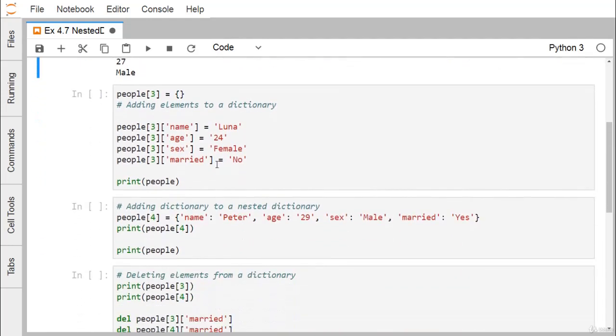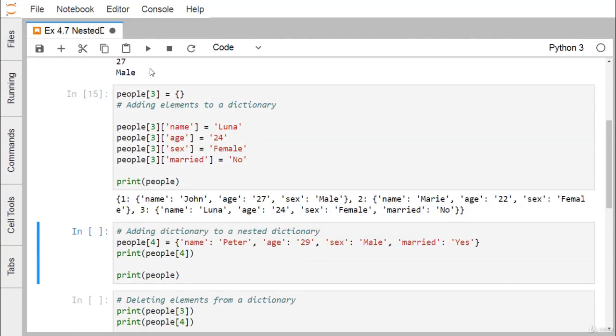So next we are going to define another people 3, that is, the key will be 3, and it is an empty dictionary here. So now adding elements to the dictionary. So people 3 name is Luna, people 3 age 24, people 3 sex female, and people 3 married no. So now if we go on printing, we already have the respective keys with the values, that is, key 1, here the key is 2, here the key is 3, and the respective nested dictionary we are observing here.